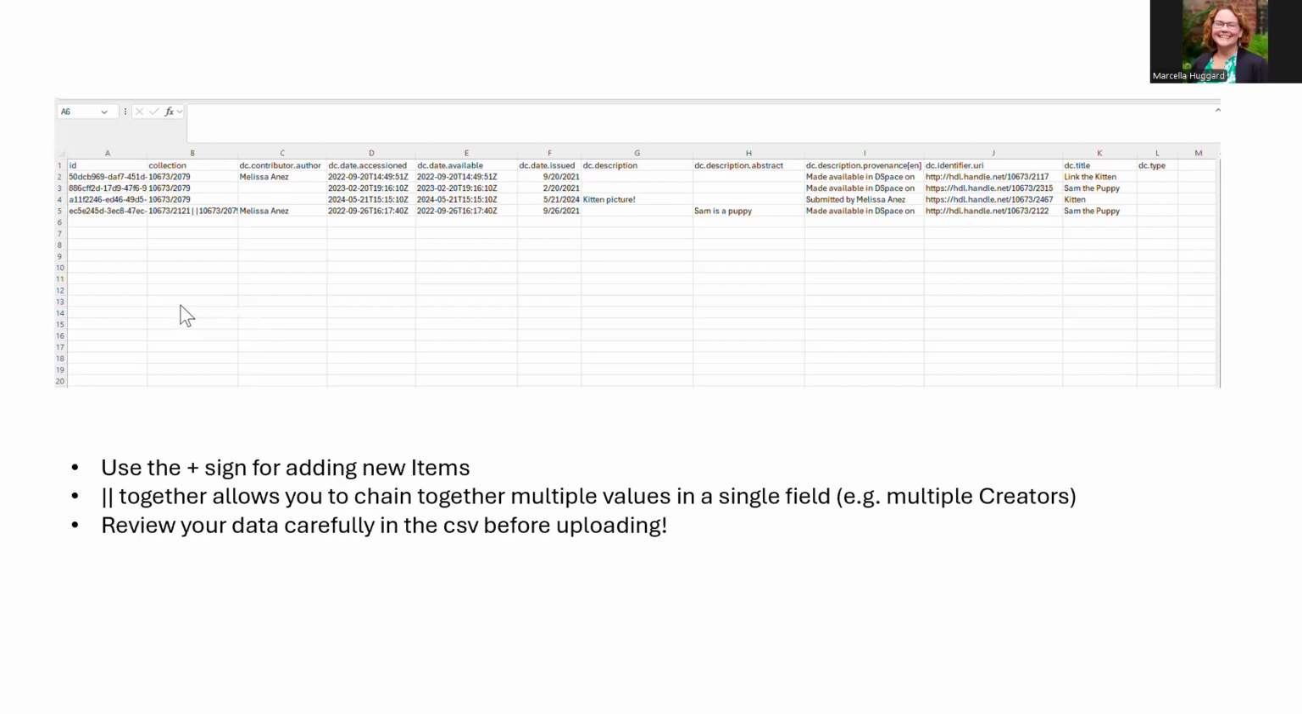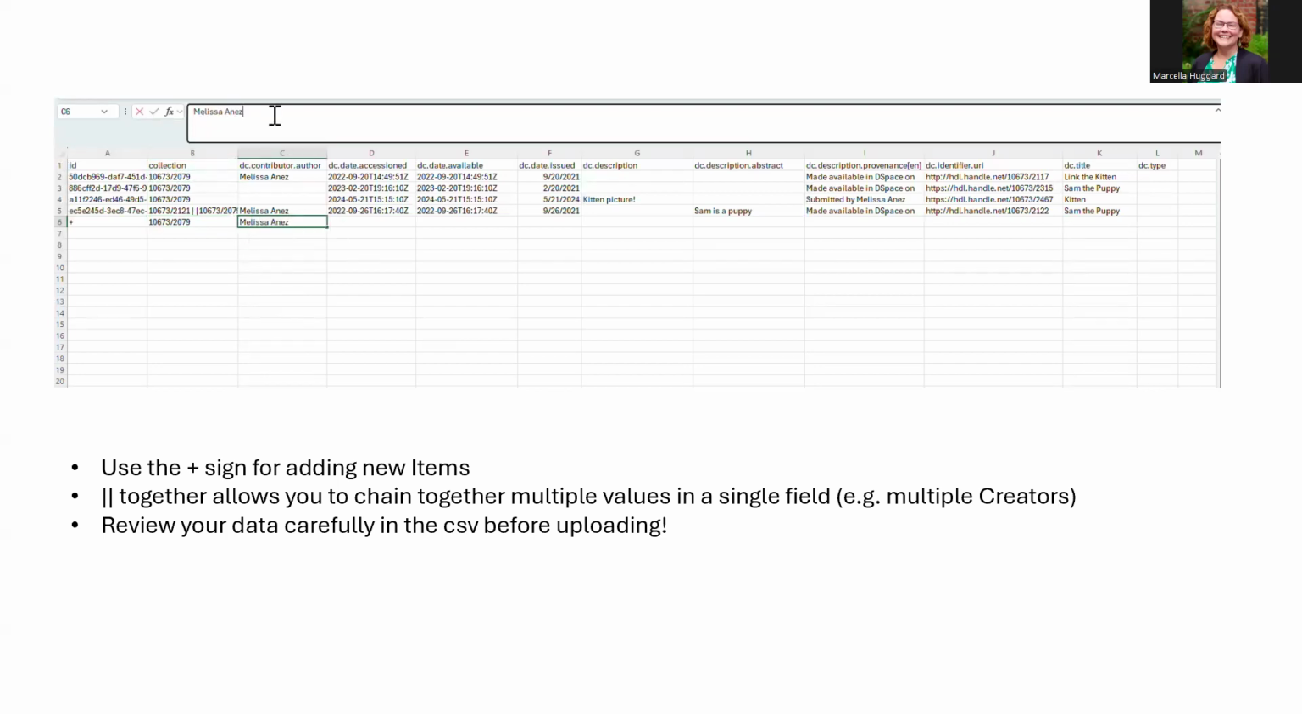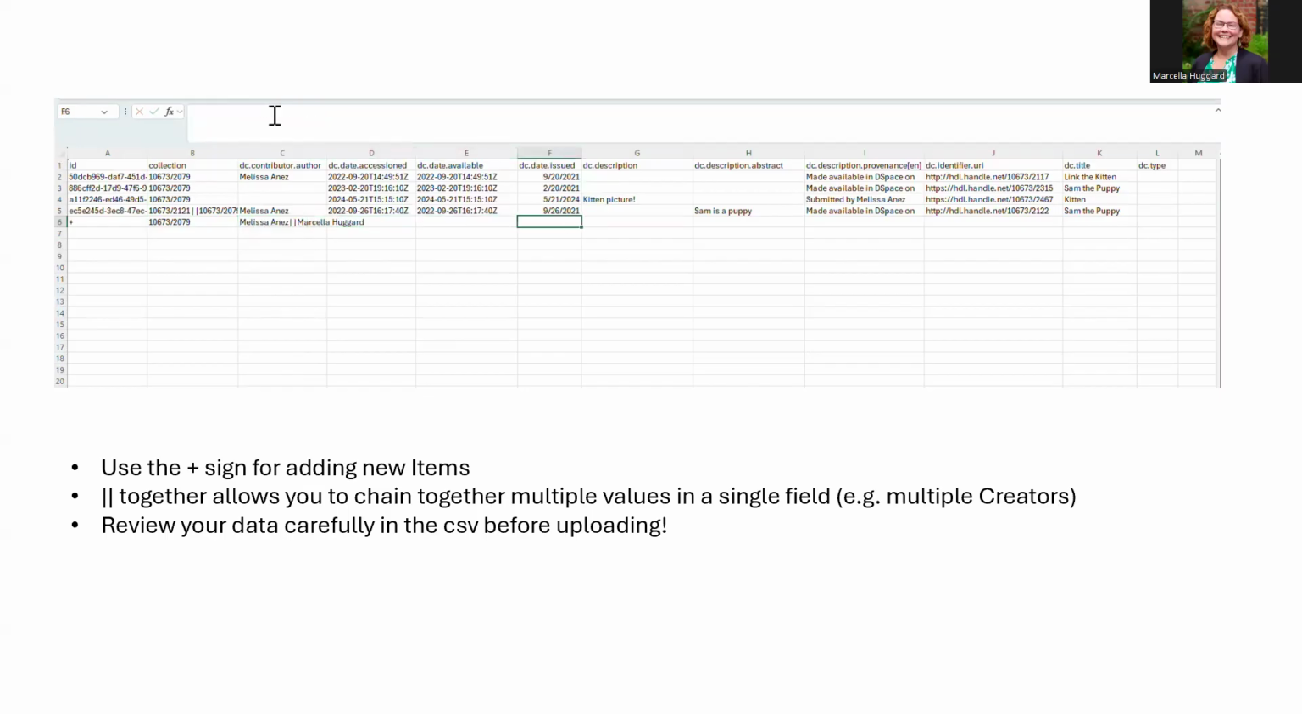Some tips about the import CSV file you're creating for your new metadata, or for any metadata that you are editing. You need to add a plus sign to the first or ID column so your DSpace Direct repository knows when you're adding new items to a collection. Make sure you have the correct handle in the second or collection column so the system knows to which collection this item metadata is being added. You can use two pipe characters together to chain together multiple values for a single field, such as multiple authors.